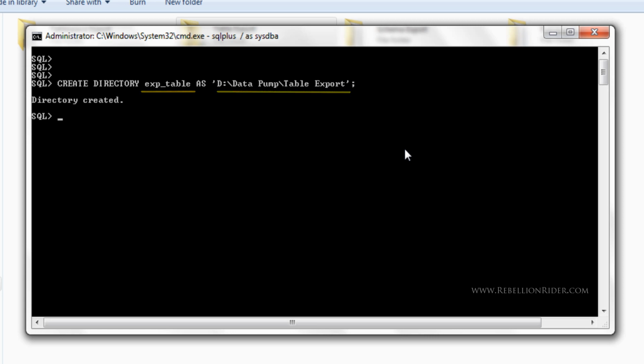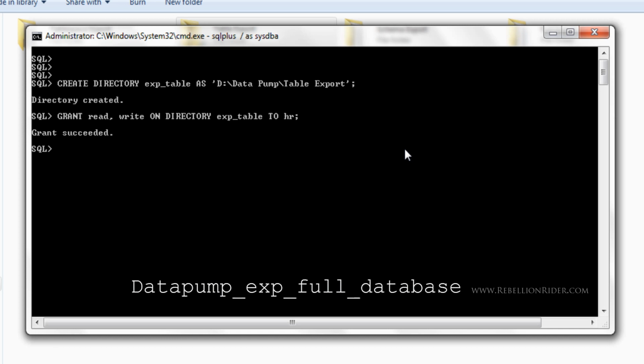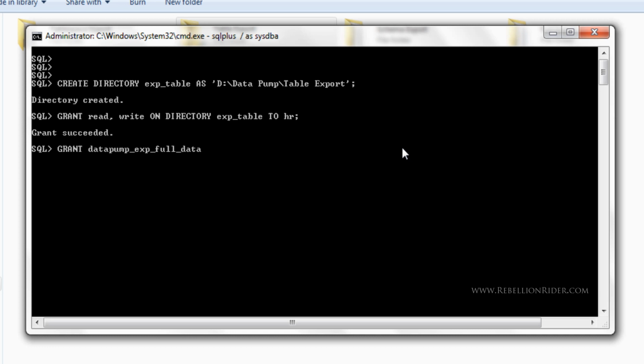Next, we will grant the read and write privileges on the directory table export which we just created to the user who wants to perform the export. For the demonstration, I will use my user HR to perform the export. You can use whatever user you want. Grant succeeded. Apart from read and write, you will also have to grant datapump_exp_full_database role to your user from which you are performing the export. And as I already told you, in my case this user is HR. Grant succeeded. These are a few general settings which you have to do before performing the export.